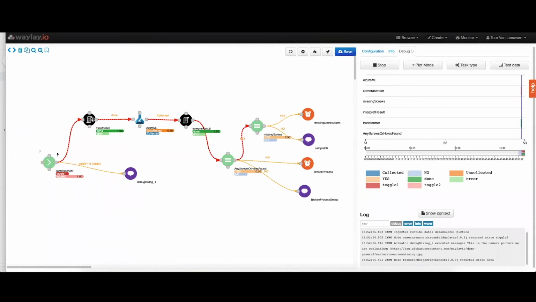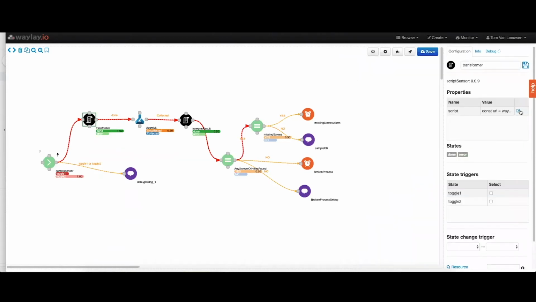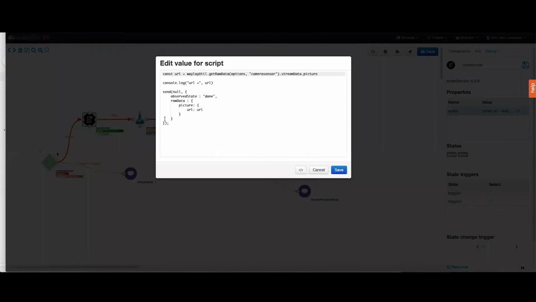The next step that we do is then transform that data. It's actually quite simple what it does. It takes the message from the camera and transforms it into a format that the Azure ML algorithm expects. Okay, so just very simple. We just put URL here, and this is the location of the image.